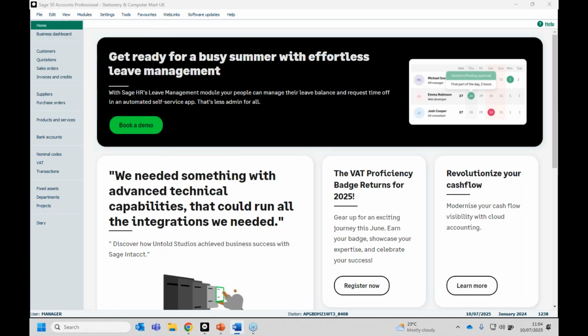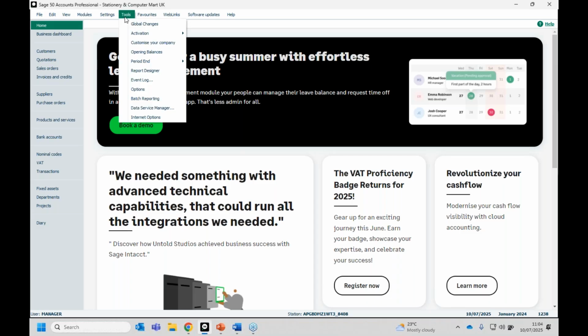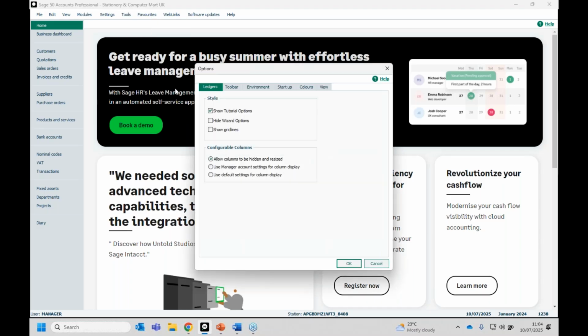Okay, so let's get stuck in with the first option. That's Tools and then the Options window. So we're going to go to Tools along the top, down to Options. And this is the window that you would have seen on the slides. So we're going to go through some of the options within this window here.